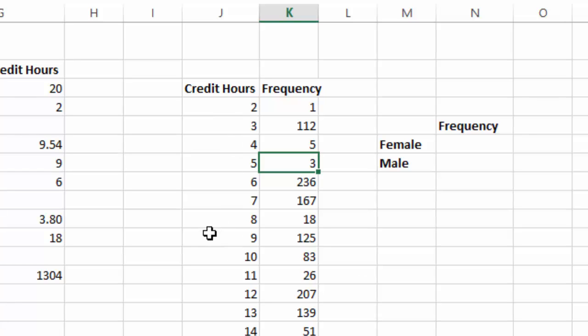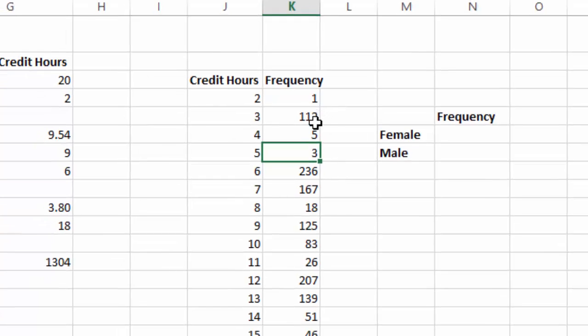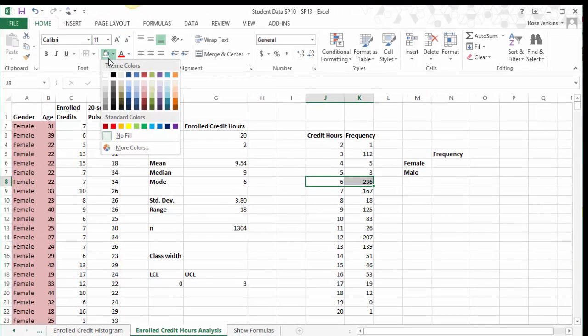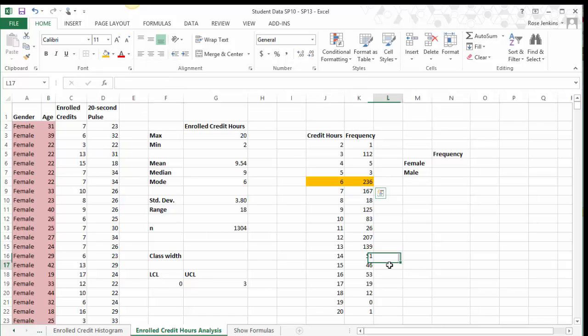It used that relative reference to copy the formula so that it worked for all of these credit hours along the way. All right, and what our goal here again was to verify that the mode really was 6. And so when I look through my frequencies, I can see that the highest frequency is for a credit hour enrollment of 6 hours. And I'm just going to highlight that so that it stands out on my spreadsheet. So on the Home tab, I'm clicking on the paint bucket and choose your favorite color to highlight it. And there it is.